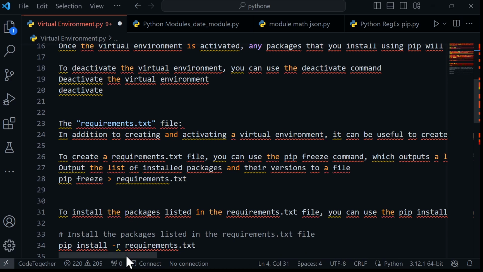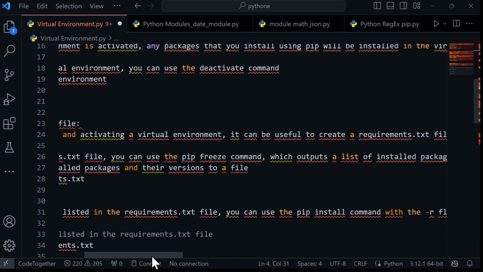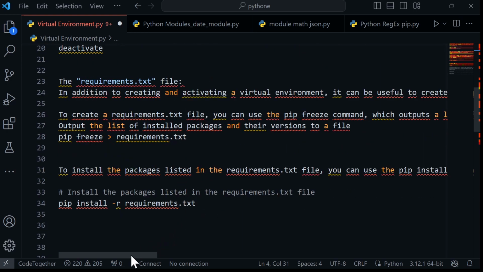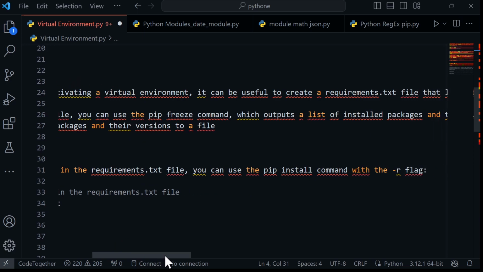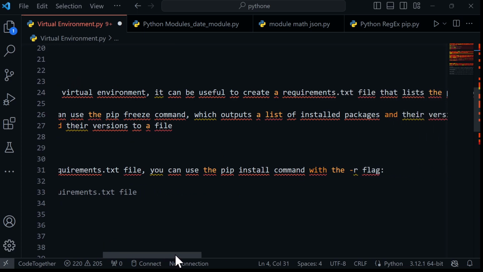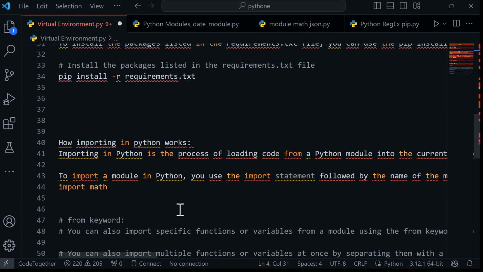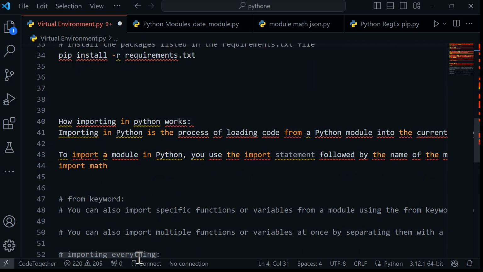To create a requirements.txt file, you can use the pip freeze command, which outputs a list of installed packages and their versions. # Output the list of installed packages and their versions to a file. pip freeze > requirements.txt. To install the packages listed in the requirements.txt file, you can use the pip install command with the -r flag. # Install the packages listed in the requirements.txt file. pip install -r requirements.txt.